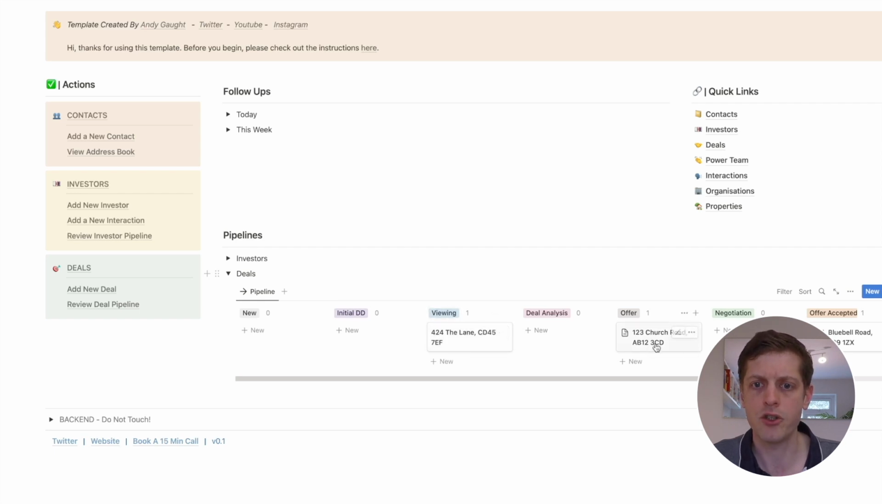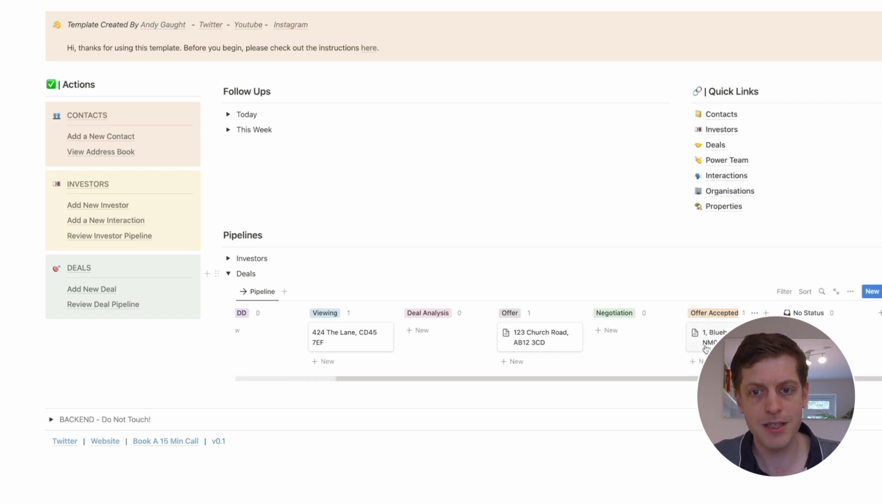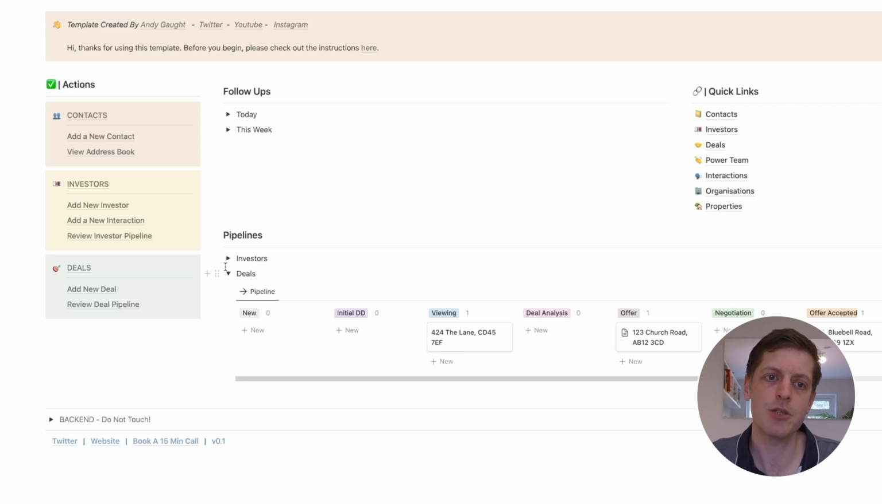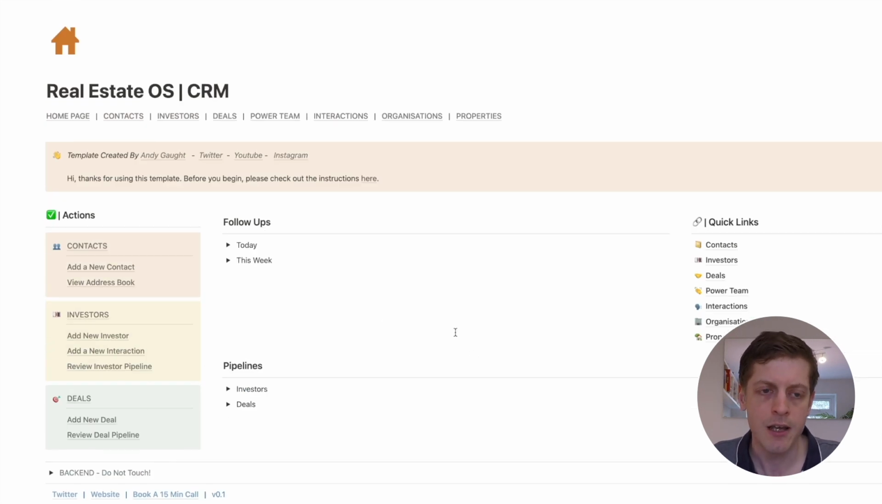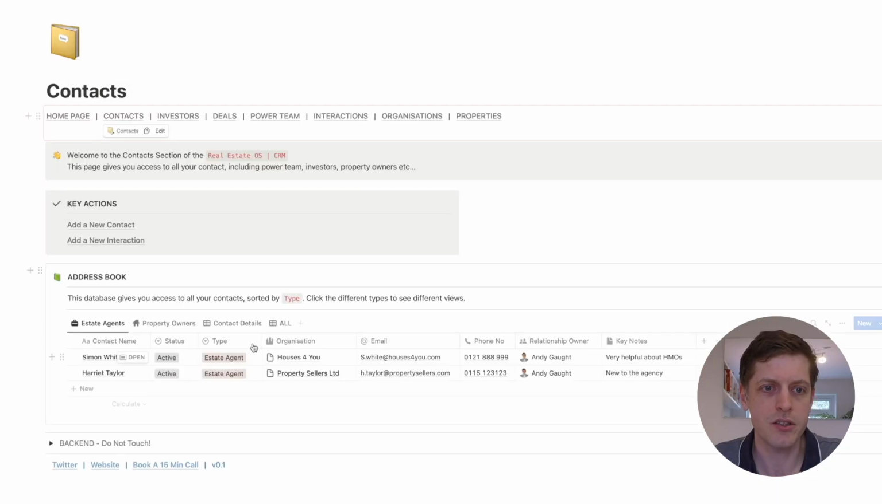We've put an offer in on Church Road, and we've had an offer accepted, which is good news, on Bluebell Road. So the main thing about the dashboard is just showing all of the relevant information really easily, and then we can hop into the various parts of the CRM if we want to do anything more. So let me show you a little bit more about the contacts part of the CRM. I'll just click on contacts at the top.